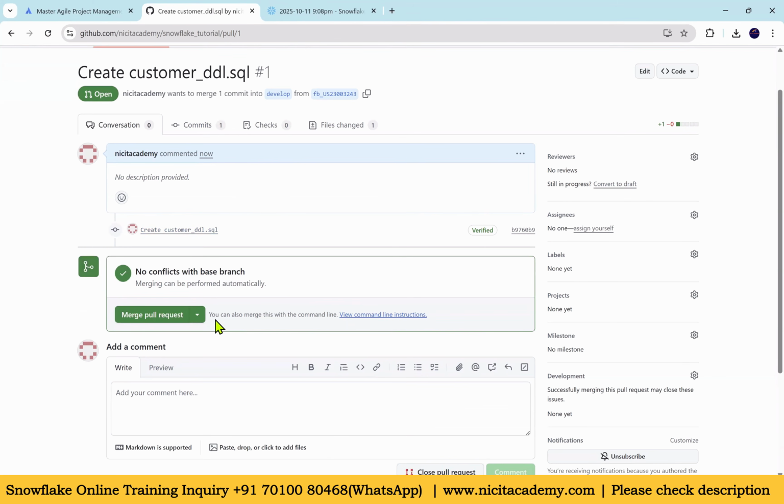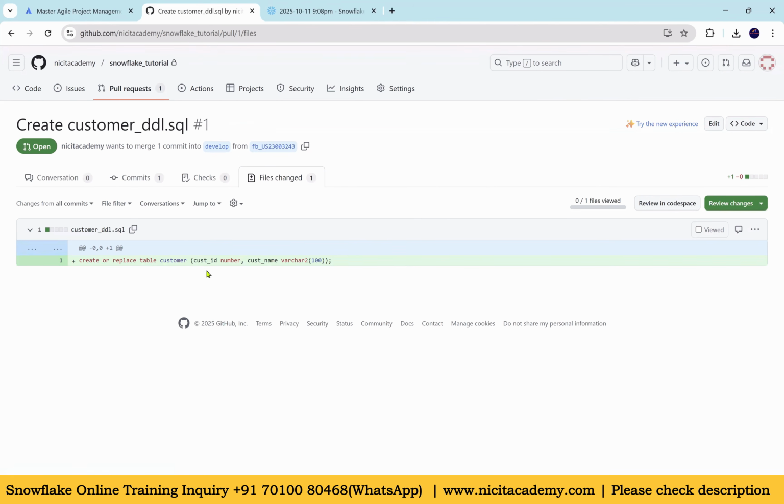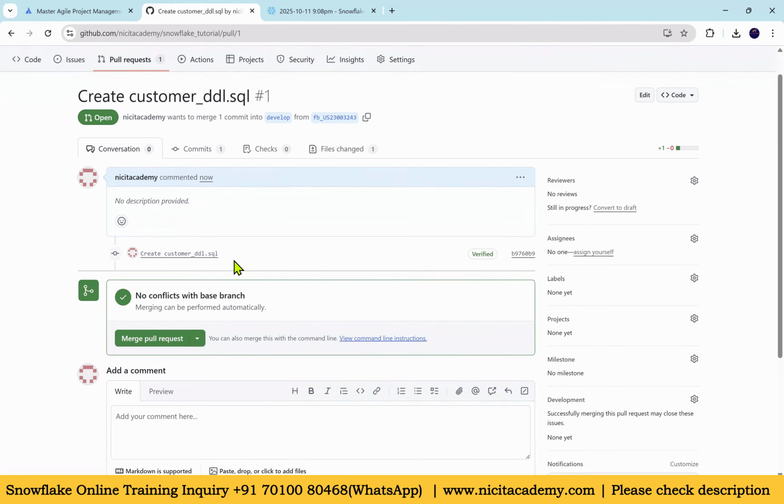It will check whether everything is fine and whether there are any conflicts. How many commits did we do? Only one commit. And what is the file change? We made the changes in this file, right? The green color represents a new addition. And you can go to the conversation here.